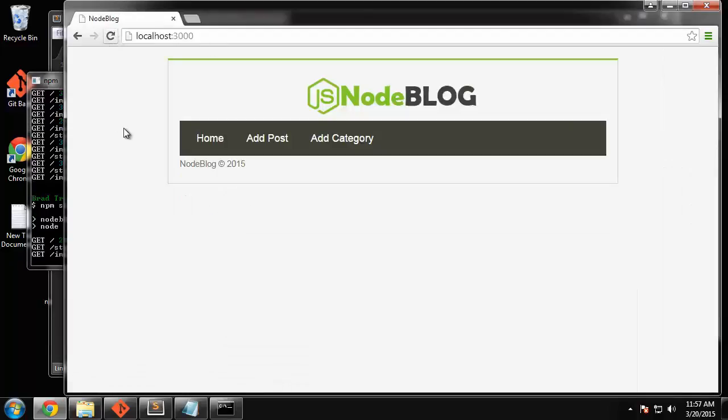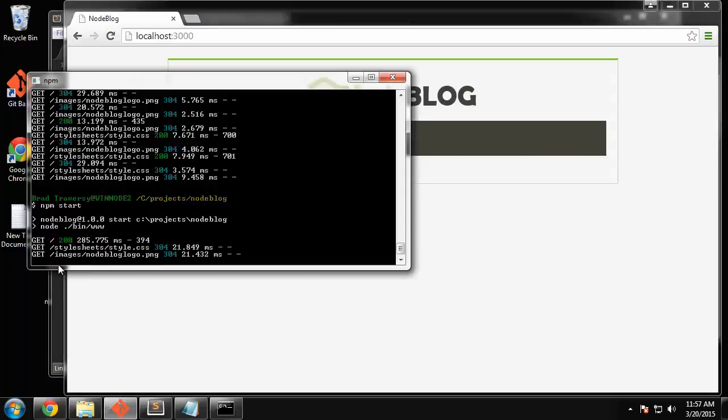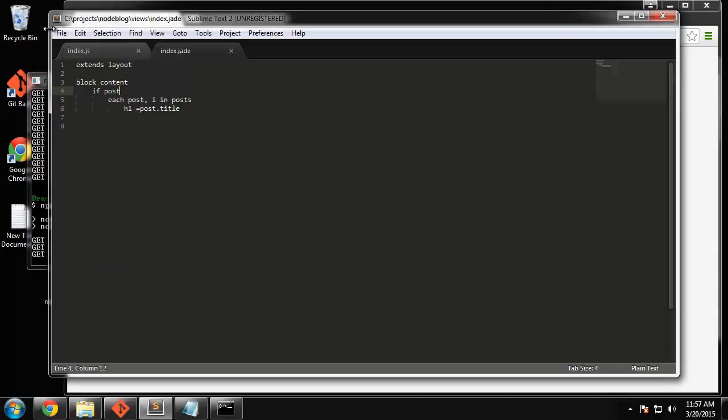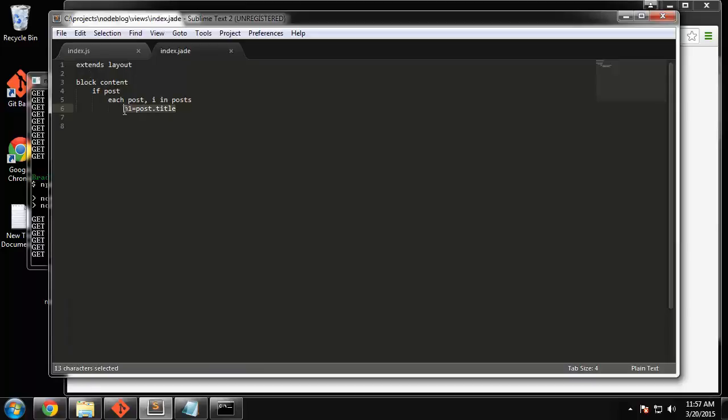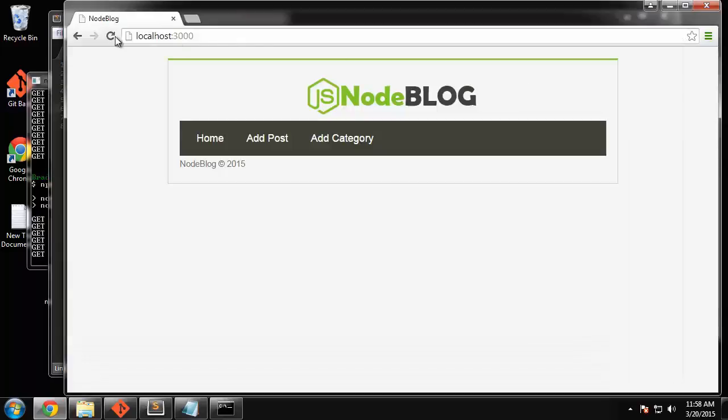Go back and reload. Alright, so it's not showing anything. Let's see, we're not getting any errors. I think maybe this isn't formatted correctly. Let me try that. Nope. Huh. What if we... Let's just write something here, just to see if it's getting anything. Nope. Huh.